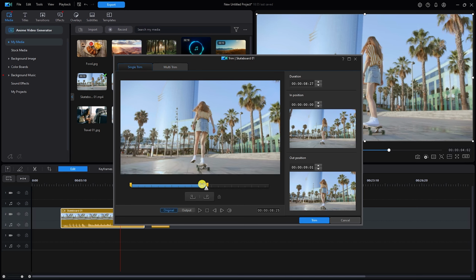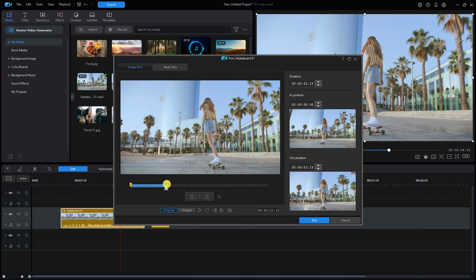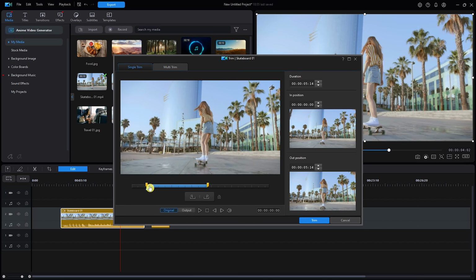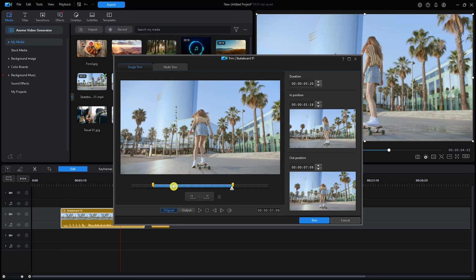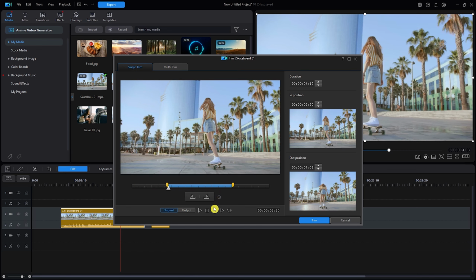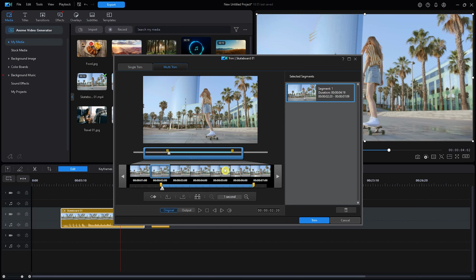And then you could specify the start point and the end point of the trim that you'd want to happen. And then you could also go for multi-trim, and then this one, you'd have multiple options for this one.